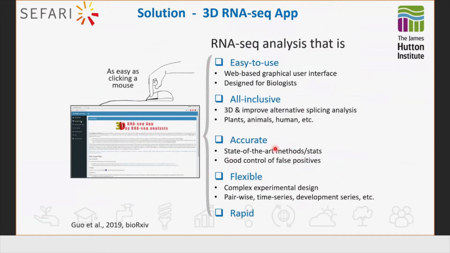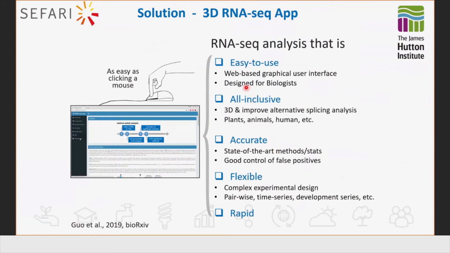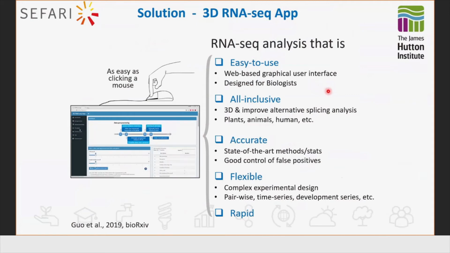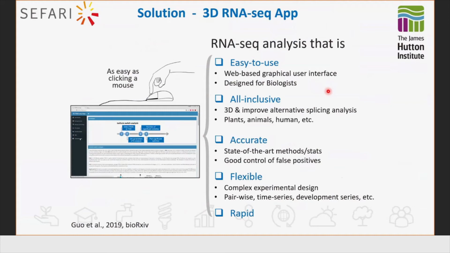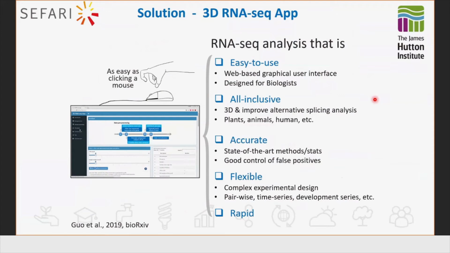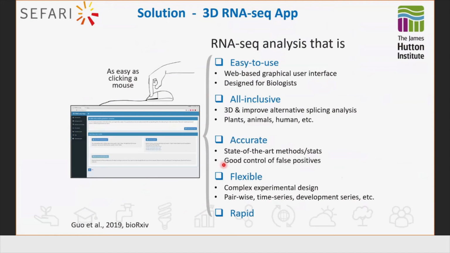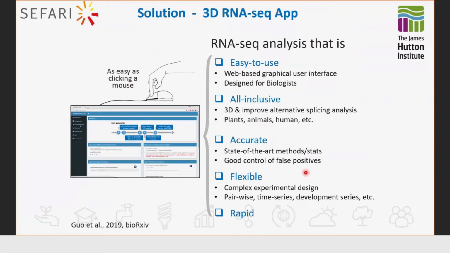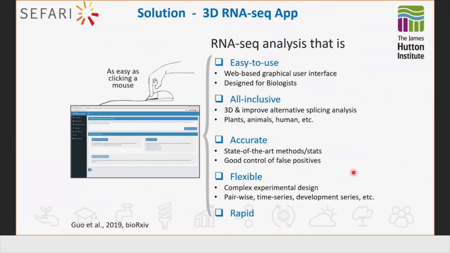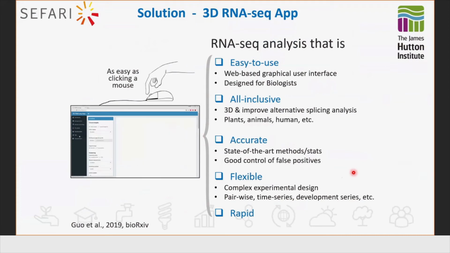The solution is a 3D RNA-seq app. The 3D RNA-seq app is a very easy to use tool because it's a web-based graphical user interface designed for biologists. It's all inclusive. It's not only for differential gene expression analysis, it's also for differential alternative splicing analysis. It can be applied to plants, animals, and human studies. It's very accurate because it uses state-of-the-art methods and it has good control of false positives. It's very flexible for complex experimental designs, like pairwise, time series, and developmental series datasets. It's also very rapid.